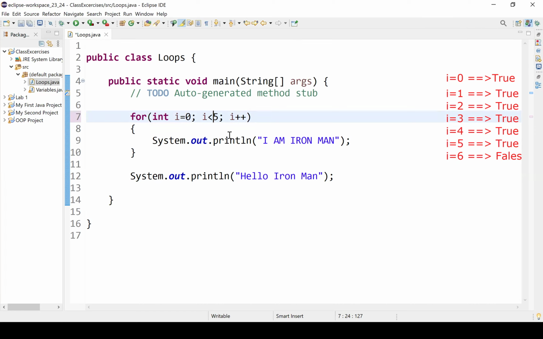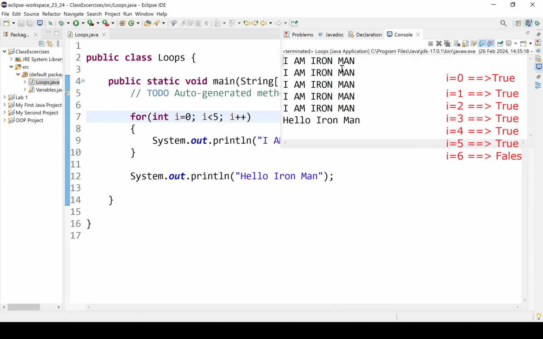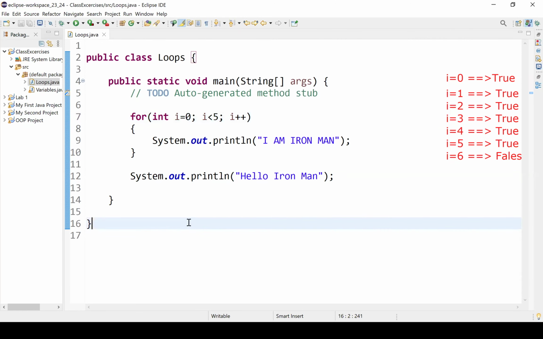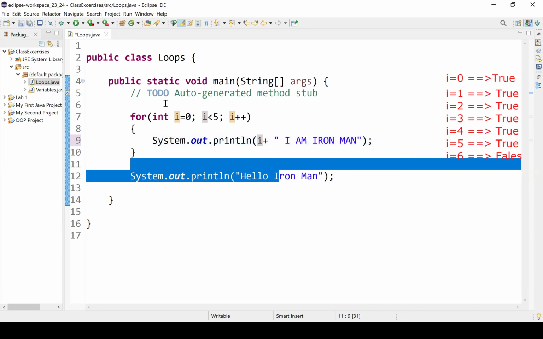Do you understand that, guys? So let's run here and see. 1, 2, 3, 4, 5. Always, if I want to check, I can do this, by the way. I can use the loop variable when I want to print something. For example, I, like this. So what I'm doing here, I'm printing every time the value of I. Let's see.